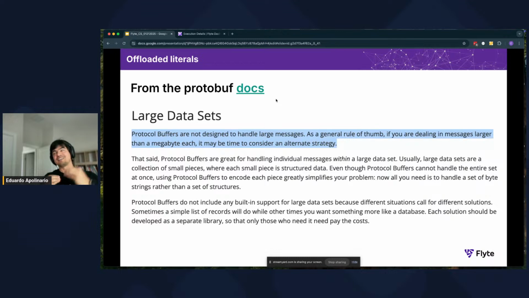If you really have these large messages, the gRPC documentation advises you to use different strategies. Maybe enable streaming for your gRPC calls, or you can offload these large objects and just put a link to external storage, or wherever you are storing these messages.